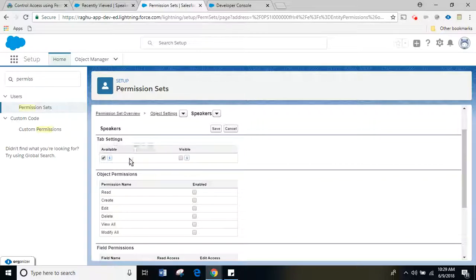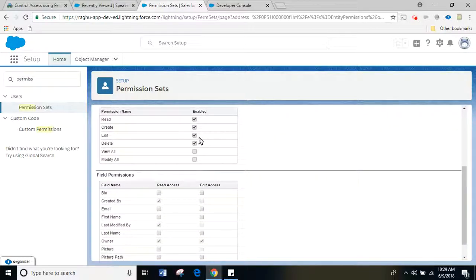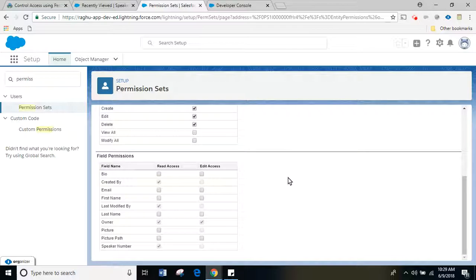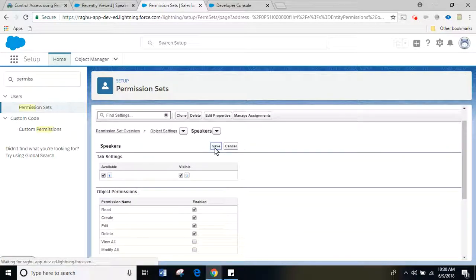Select the tab settings, available and visible. Select read, create, edit, and delete. I really don't prefer to give modify all, because if we give modify all, they can delete or change other people's stuff. So we don't prefer that. Just give those read, edit, delete permissions, and then they can edit their bio, their email address, their first name, their last name, and their picture. All these things, picture path, they can edit. So click on save.